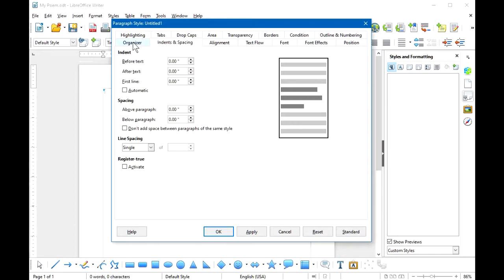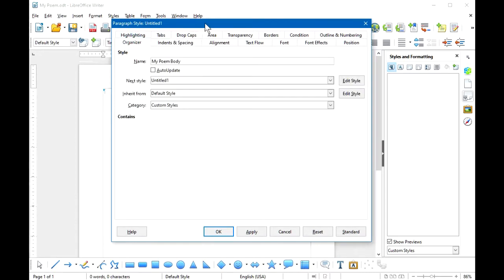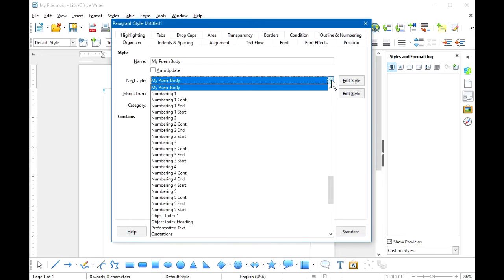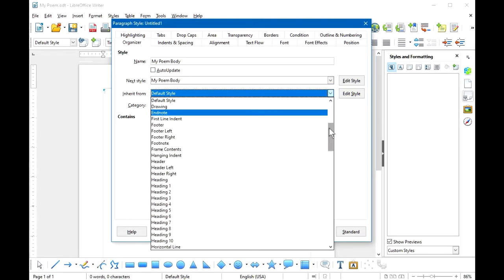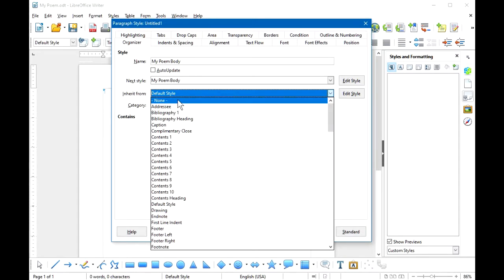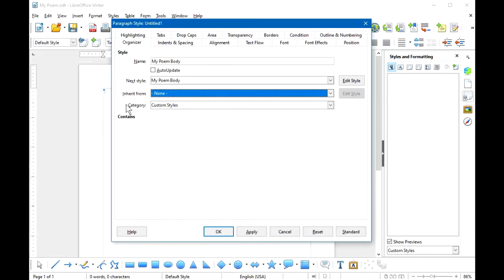We're going to start with the Organizer tab. In the Paragraph Style dialog box, with the Organizer tab selected, we enter the name My Poem Body. For the next paragraph style, we'll use this little scroll bar and select from the list My Poem Body. Now there's a place to inherit from some other style. We're not going to do that. We're creating a brand new thing. So we'll click here and scroll up the list till it says None. And the category where our new paragraph style will live will be in Custom Styles.